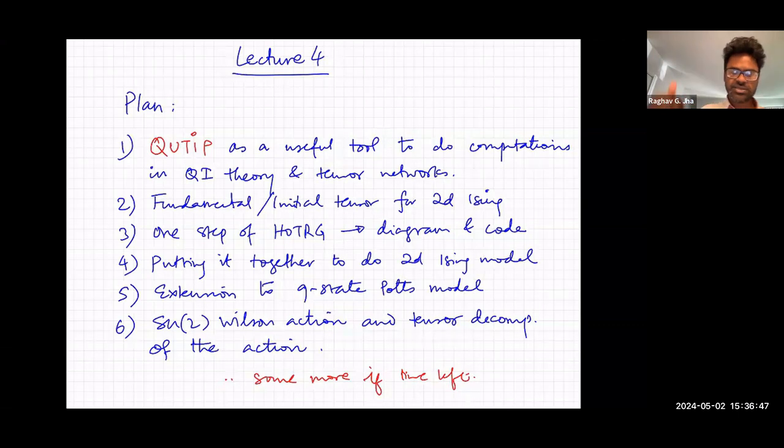And then once we have the initial tensor, we have one step of coarse graining. Then I'll show you how to do the 2D classical Ising model. And then depending on how much time we have, and if everything before is clear, we'll go to the extensions to, say, the Q-state Potts model, which is like a higher generalization of the Ising model to admit more than two states at every given site. So for example, instead of up and down, it can be in 3 states, 4 states, and so on.